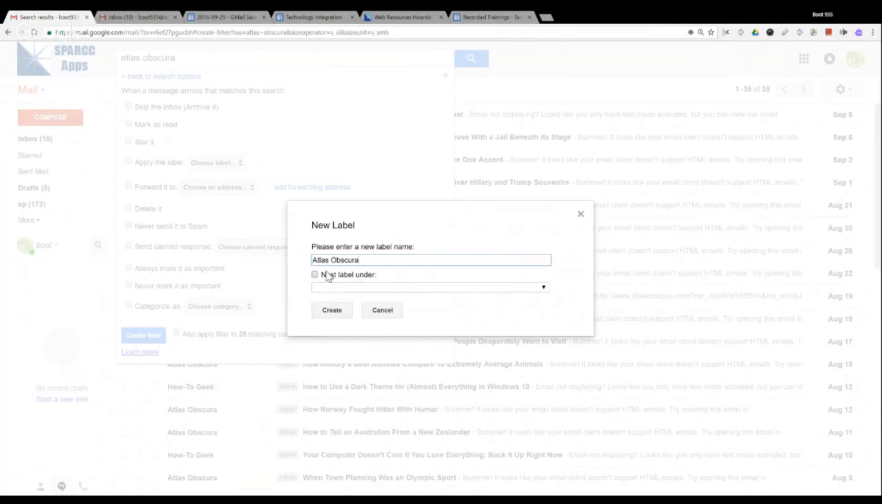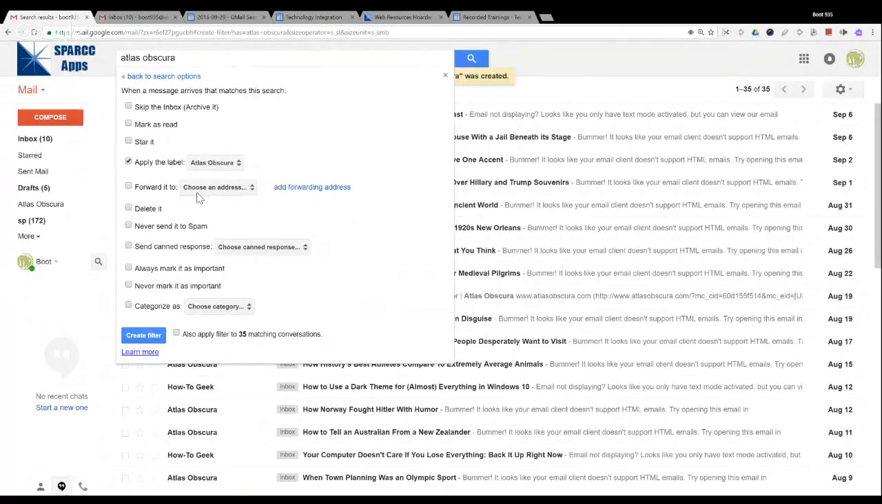If I wanted to, I could nest this label under a different label, but for right now, we're not going to worry about that. We're just going to simply create a new label. And I'll talk more about what labels are after we create one. So I'm going to click on the Create button, and it says it's going to apply the label, and then it gives me one last thing before I click Create the filter. It says, hey, I found 35 other matching conversations. Do you want to do the same thing with these?